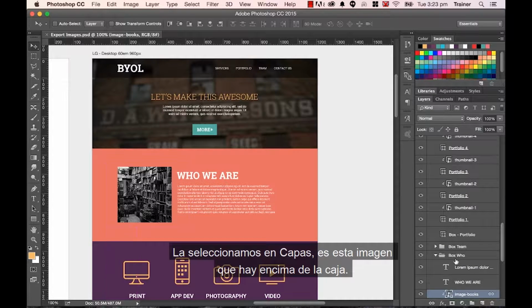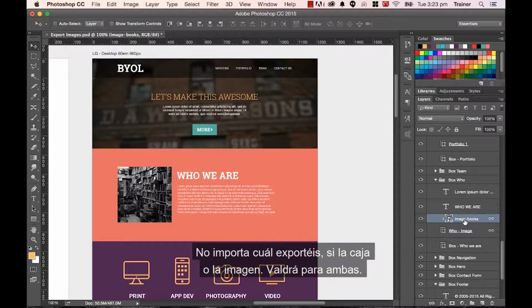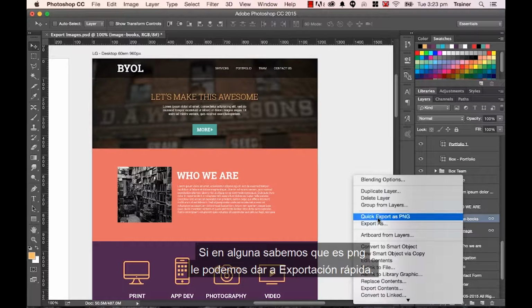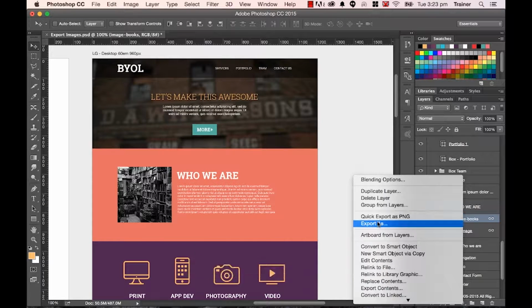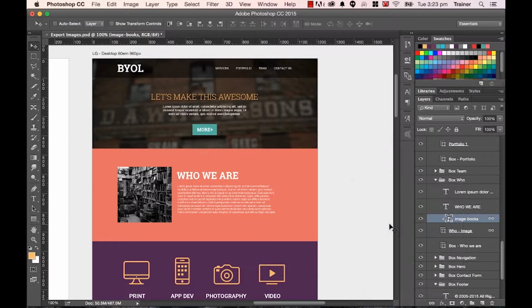Okay, so I've selected in my layers, there's this image sitting on top of the box. It doesn't really matter which one you export, okay, whether it's the box or the image, it'll work for both of them. So what we're going to do is right click it, and we're going to go down to this one that says Export As. When we know it's a PNG, we can use a quick export, but at the moment, I know because it's an image, it's going to be a JPEG. So I'm going to go Export As.